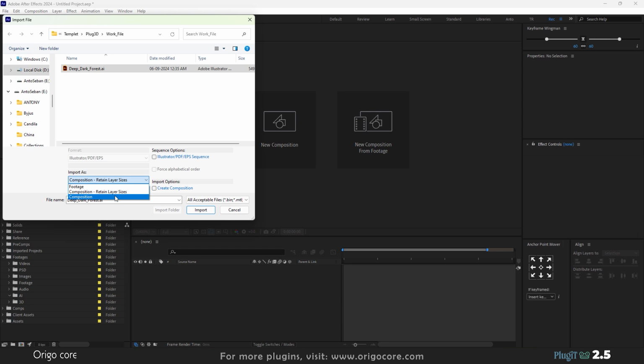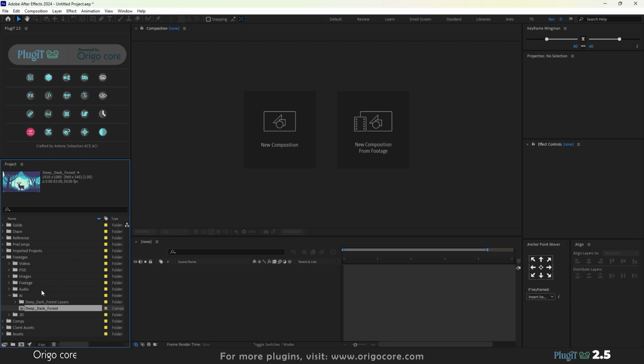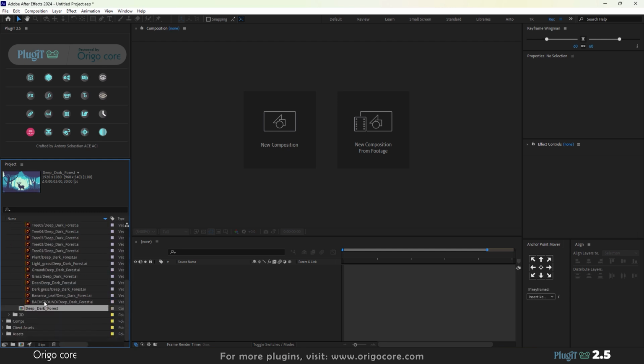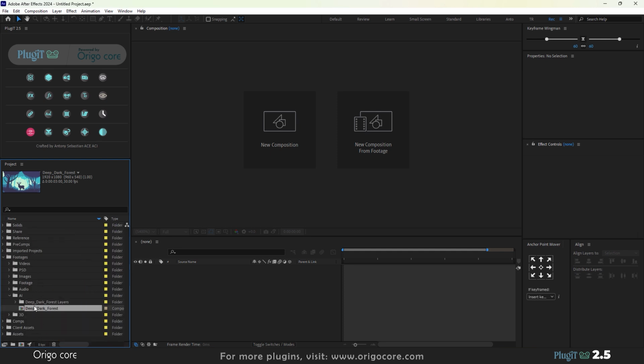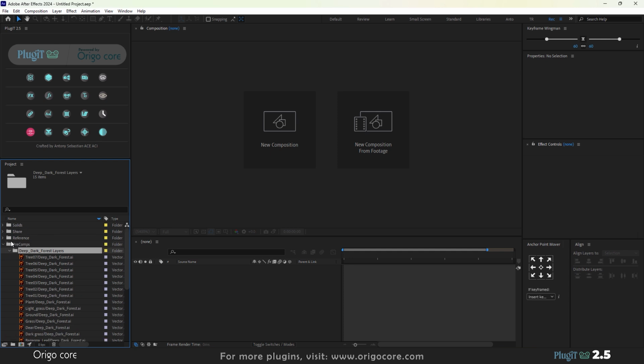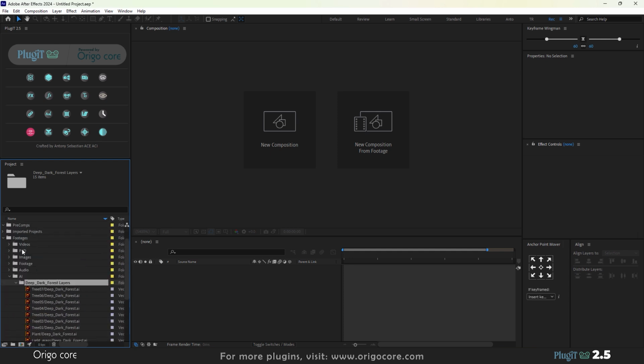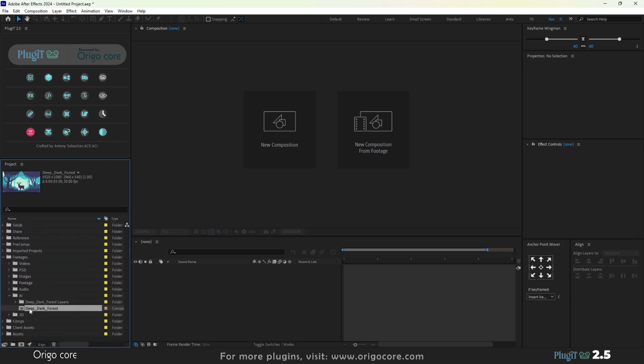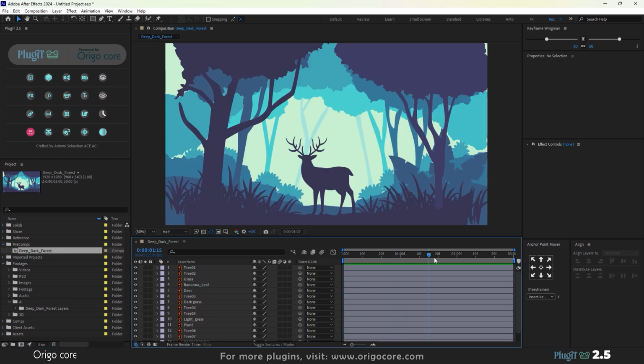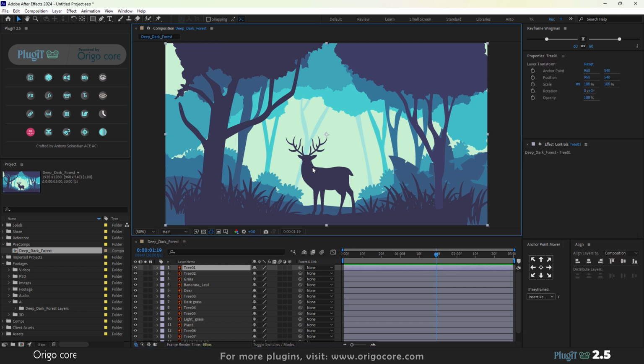Okay, let's try another way. Just go to the composition and import the file. While importing the file, you will have all the Illustrator files inside the AI folder which we have selected. Now I want to move the composition which was automatically created into the pre-comp folder. I'm moving it into the pre-comp folder. Here you can see, I'm sorry, I accidentally moved the Illustrator files. So I'm moving the files into the pre-comp. Now just double click the pre-comp so that you can see all the layers are properly arranged here.